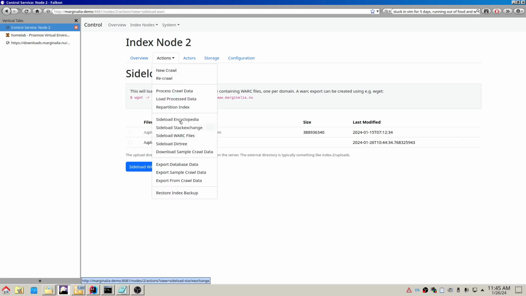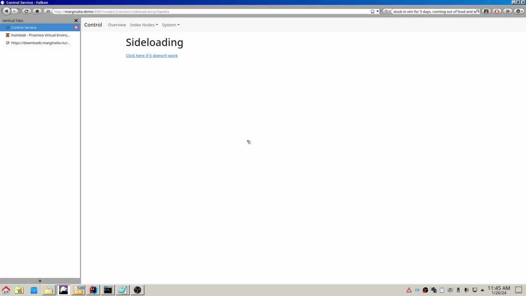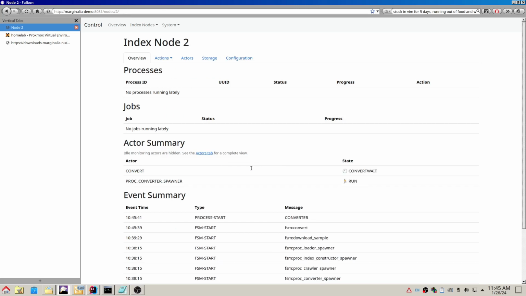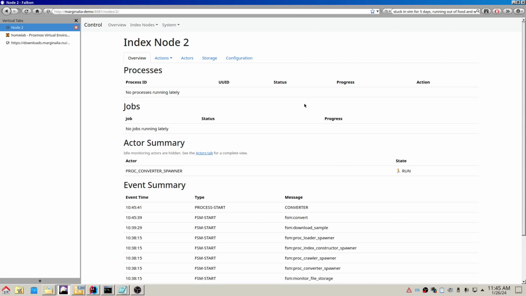But let's go to the encyclopedia part first. We select the zim file we downloaded, and there's an option to use an alternative base URL. You can use Encyclopedia Marginalia or something like that. We'll just basically prepend this to the article names, but let's kick off the sideloading. And the sideloading 100 articles is very quick. Like full English Wikipedia is something like 5 million articles, and it runs in an hour or so. 100 should be pretty quick.